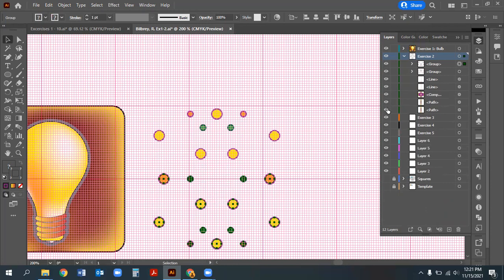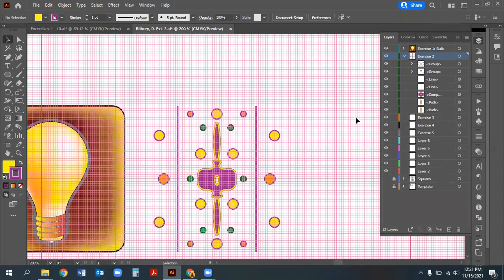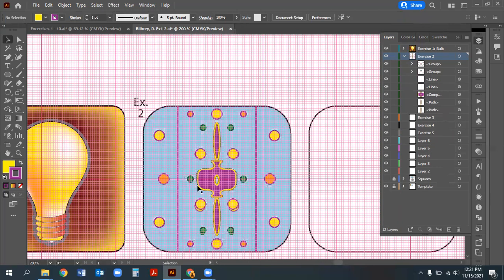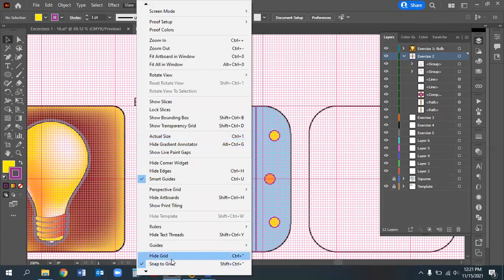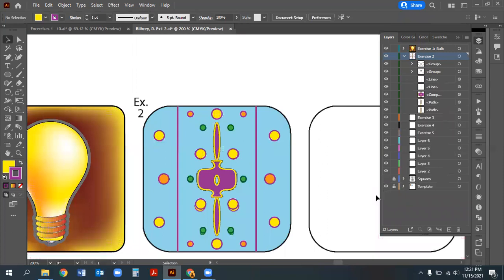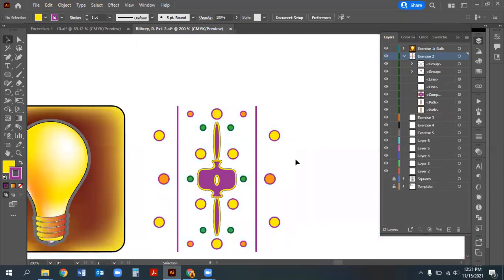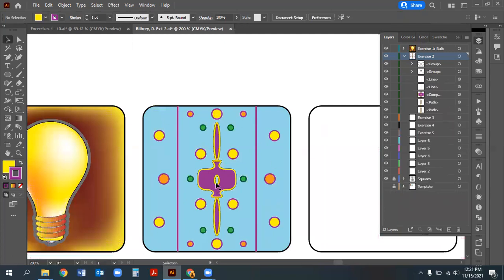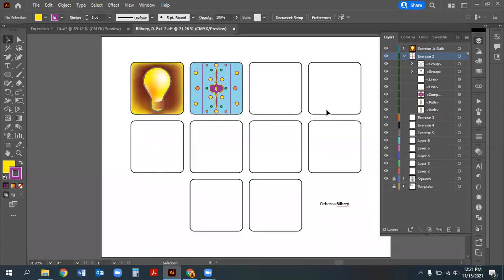Let's turn back on the other objects. Also turn on the template layer. This is almost done. Let's turn off the grids for just a moment because I'm having a hard time seeing stuff. Hide grid. Now, if I turn off the template, you'll see that we are missing the squares. So I'm going to turn on the squares. There we go. Those are fine. This thing's pretty much done. And we're ready to move on to the next exercise. But that'll be next week.